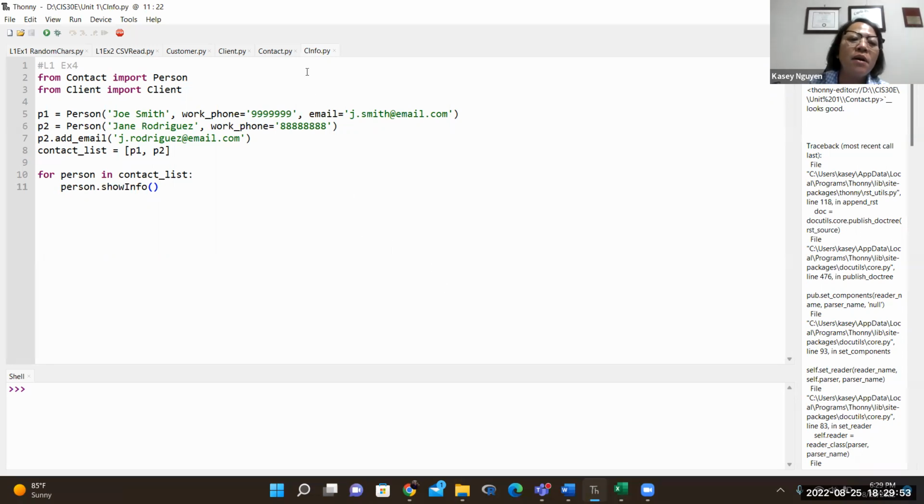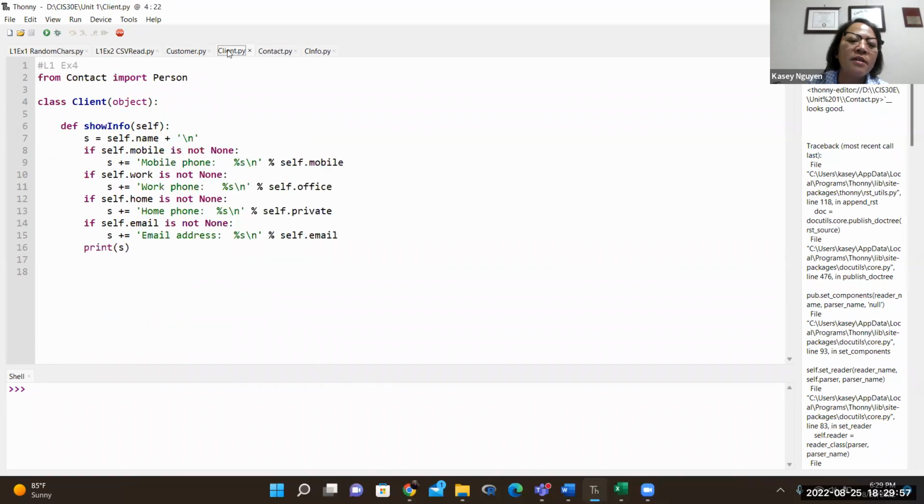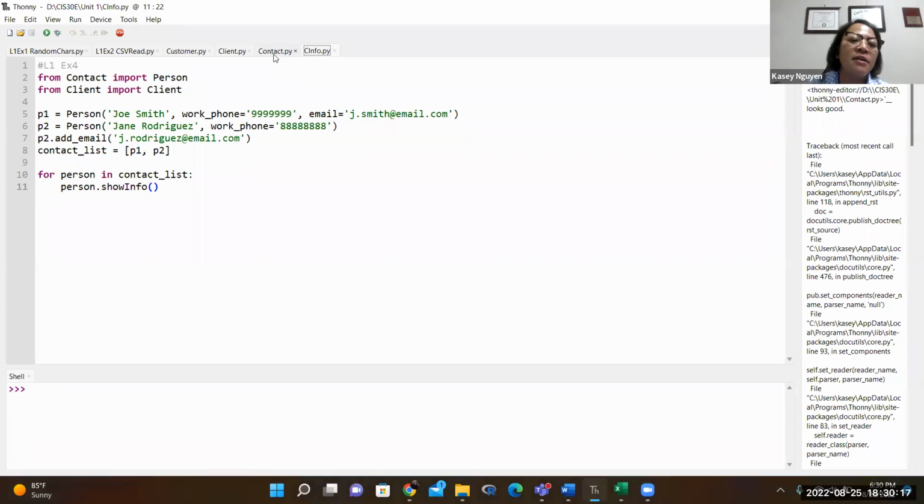Okay, so for 4, you can just use the contact and the client. That's probably good enough. I just want you to be familiar with how you would define a class and be able to work with multiple modules. Okay. And then if you want to test it, you can add in the third one like this.